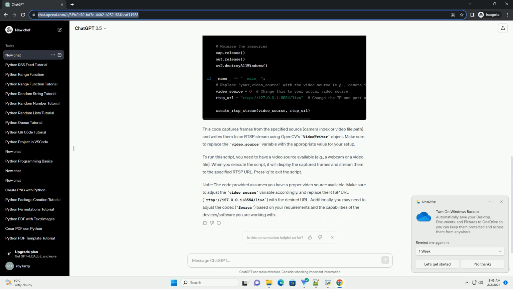Note, the code provided assumes you have a proper video source available. Make sure to adjust the video_source variable accordingly, and replace the RTSP URL, rtsp://127.0.0.1:8554/live, with the desired URL. Additionally, you may need to adjust the codec (fourcc) based on your requirements and the capabilities of the devices/software you are working with.